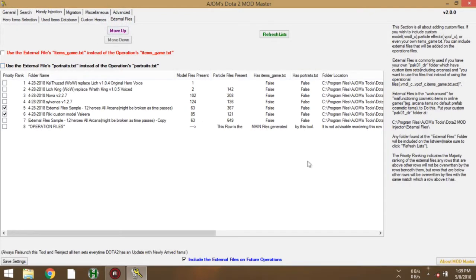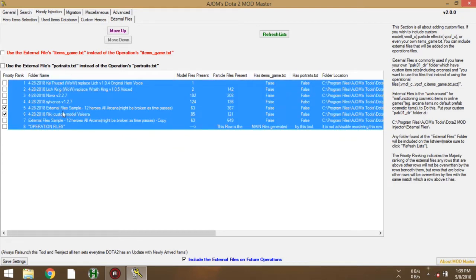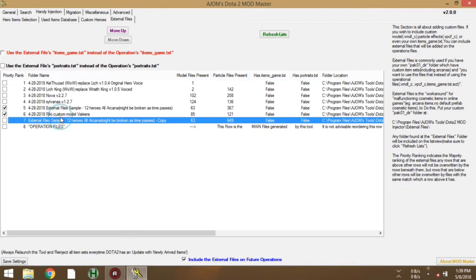As you can see on the list view, I have custom cosmetic items that I have downloaded from the internet, listed on the external file system, which means that they can be included in future injections whenever I want them to. How did I do it?